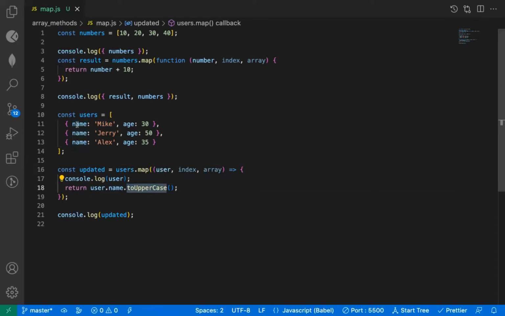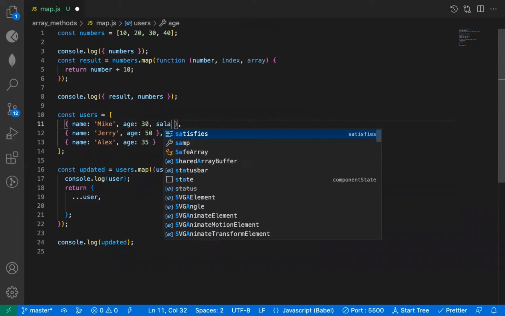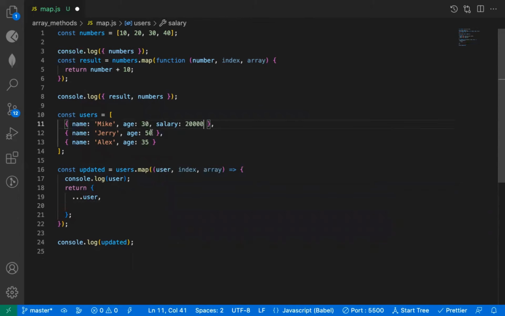I don't want only the name in uppercase. I want everything, so the name in uppercase, but all the other properties as well. This user is an individual object, so to get that as an object, you need to return an object. This is the object, and I can spread out all the properties of the object. If I have salary also, let's say only the first has salary. When you spread out, it will have all those values: name, age, and salary.